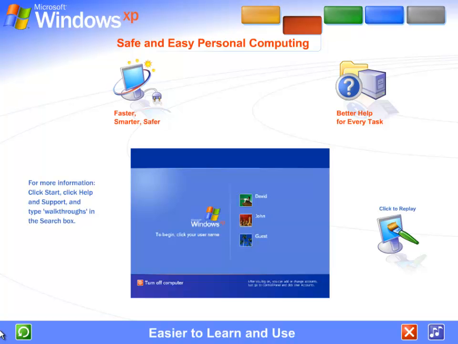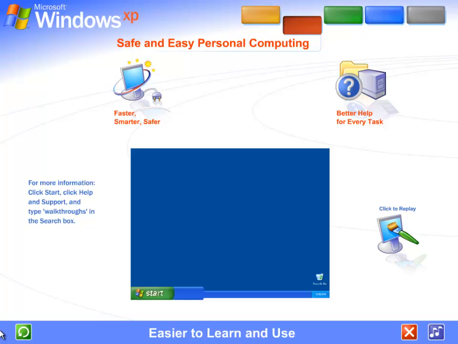Easier to learn and use. Windows XP brings a brand new visual style to your computer. Friendly, fresh, and streamlined. Cleaner lines, richer colors, smarter organization. Easier ways to get where you want to go and do what you want to do.